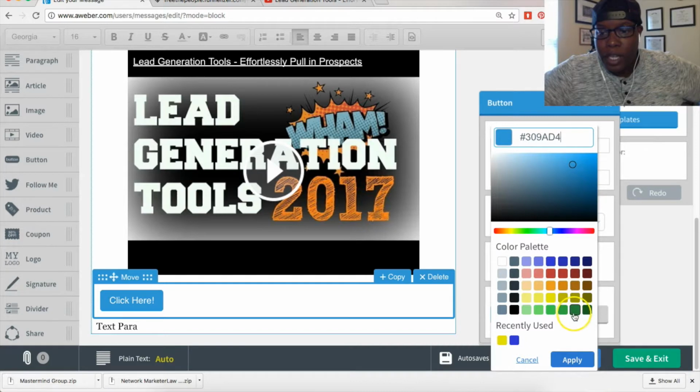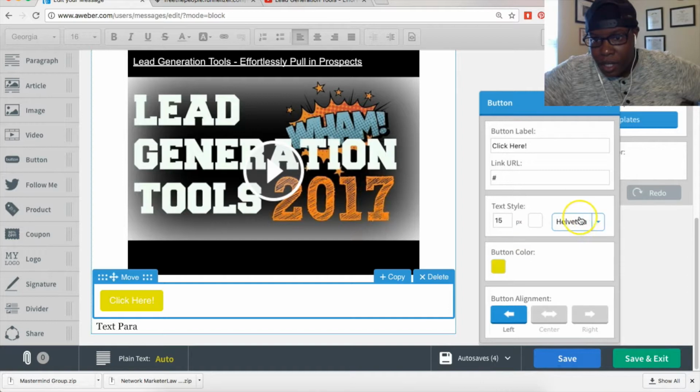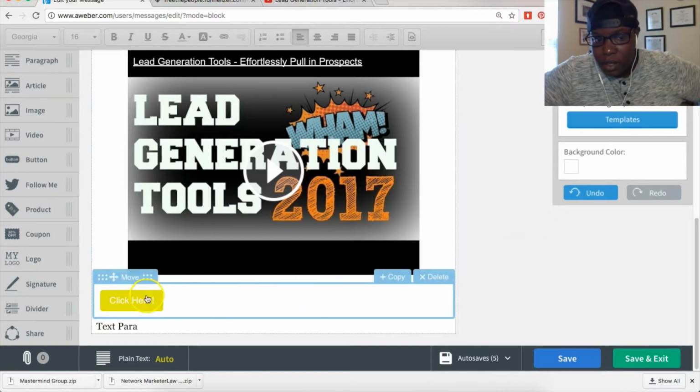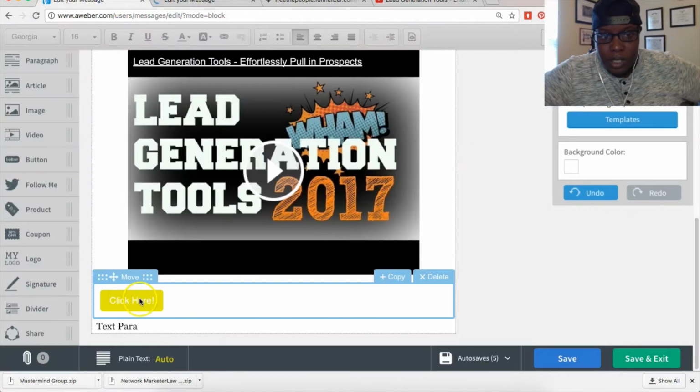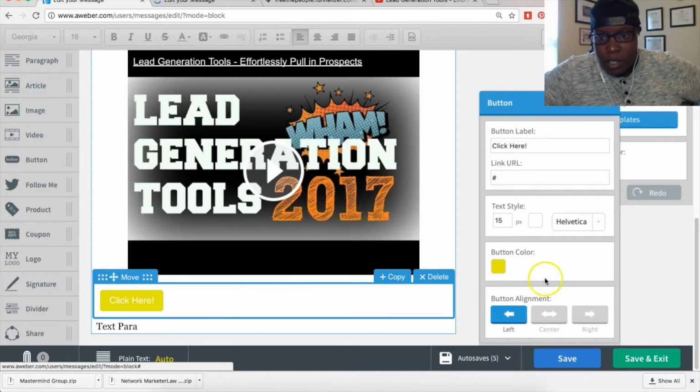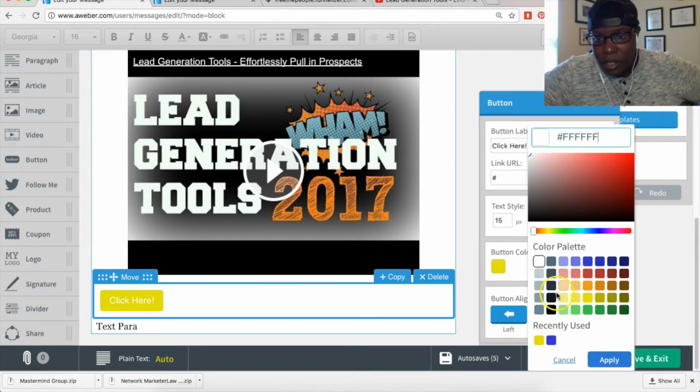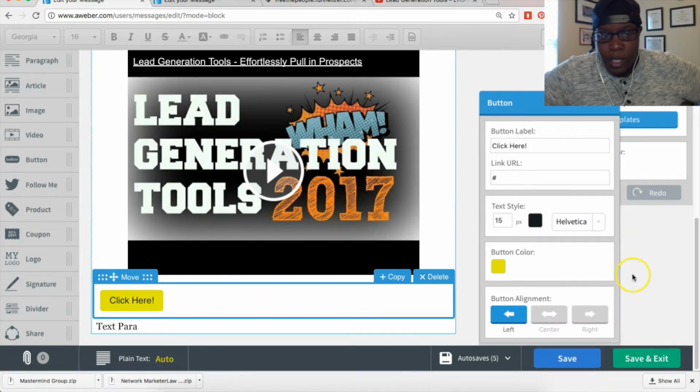Maybe I want a yellow button, and then let's see. So we got a yellow button. We could click apply. Let's see the text. Oops. Edit your message. I don't know what I just did. Just click on here. The text style, I can make that black if I want. So you can apply that as well. So it's real easy, right?